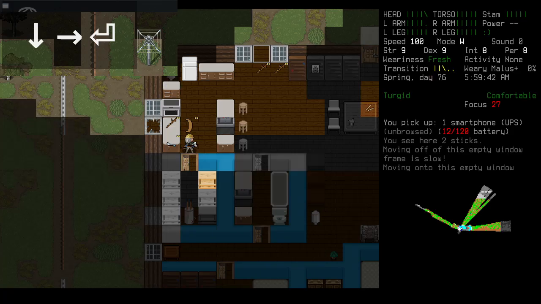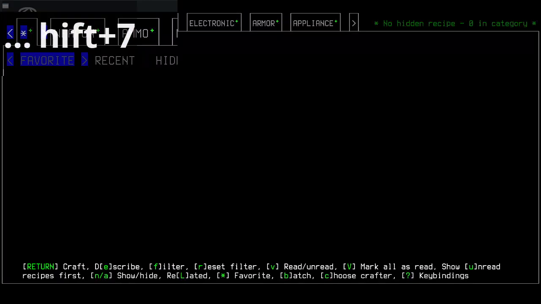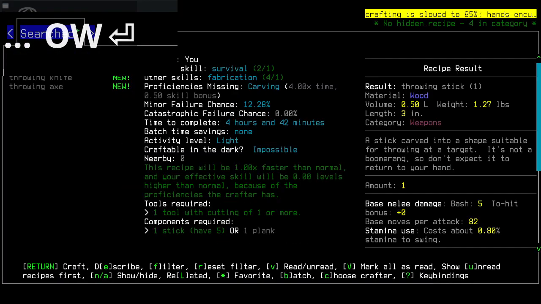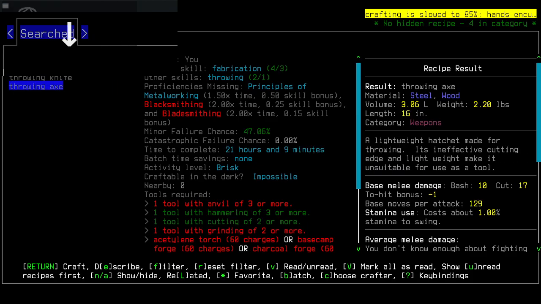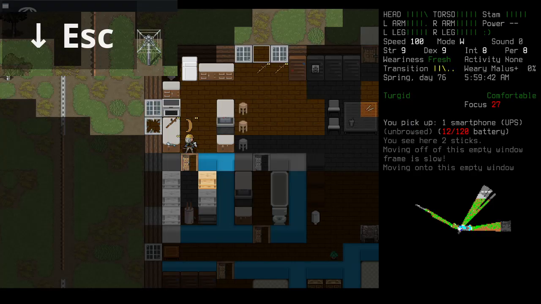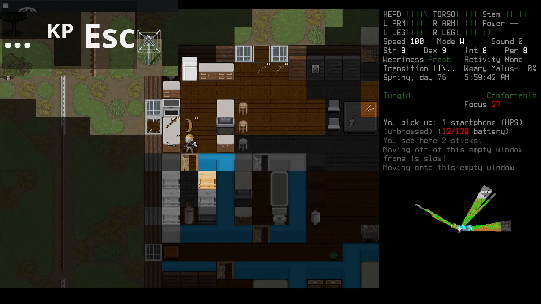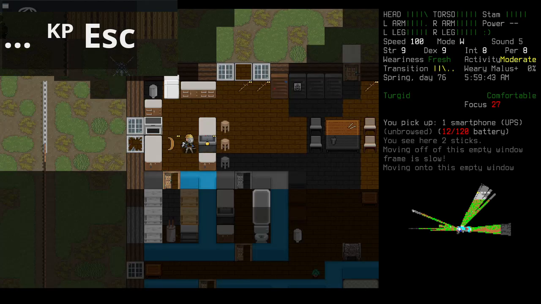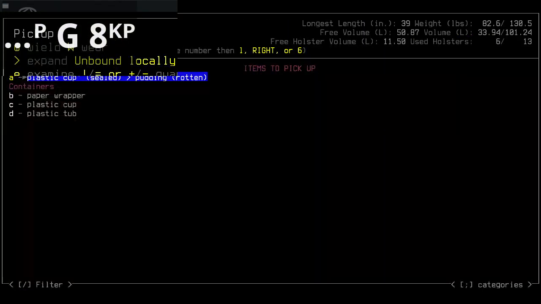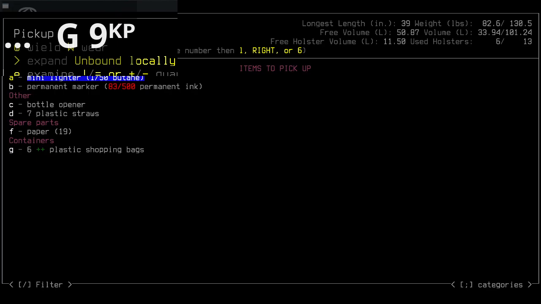Excuse me. We'll grab the smartphone. See if I can craft throwing knives. Throwing knife. Tool with anvil. Yeah, no. Throwing axe. Tool with anvil. No. So we don't know how to make makeshift throwing knives. That's a suggestion that I got in the comments, to both train throwing and easily kill bloated zombies.